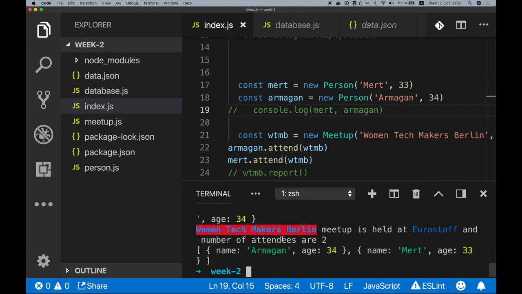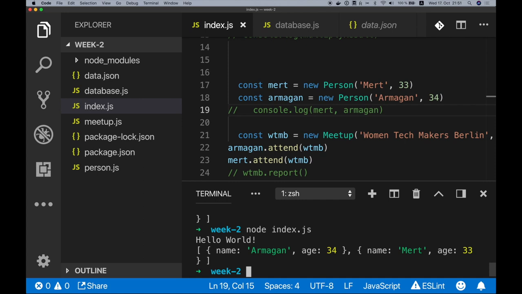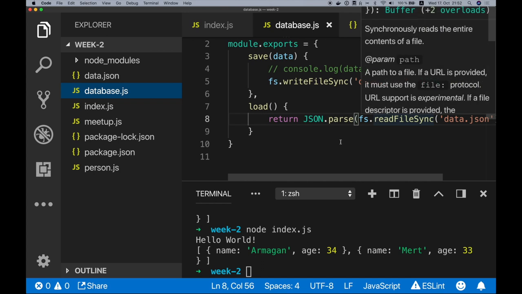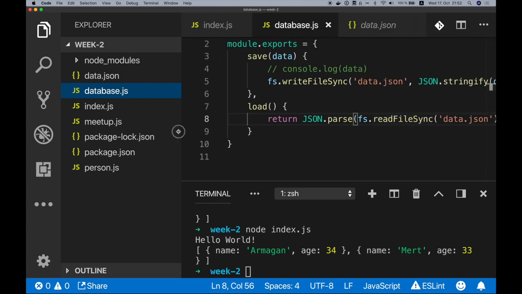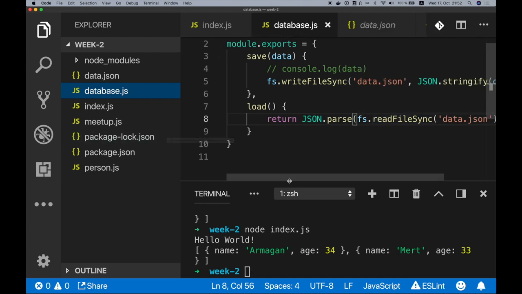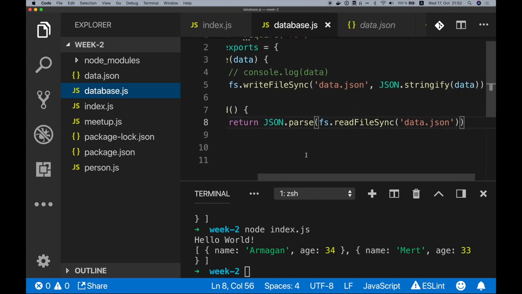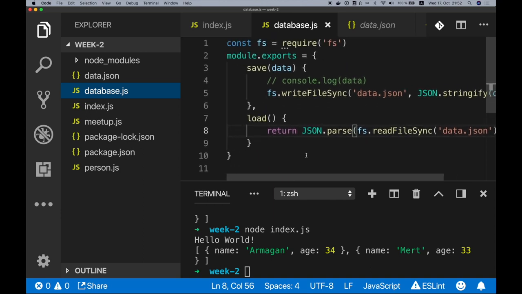So the idea is, we introduced the concept of a database, which currently saves everything that's coming in to a file. And we also built functions to read from that. If you go to database.js, our database is very primitive. It can save stuff and load stuff, but that's already the basis of every single web application.